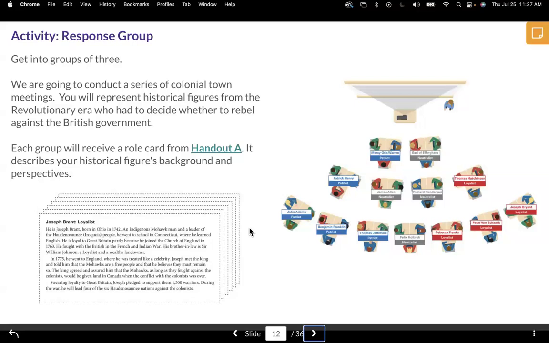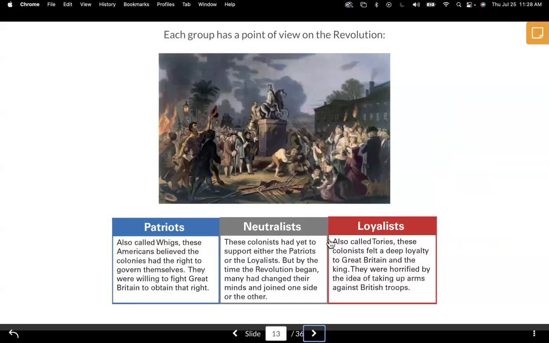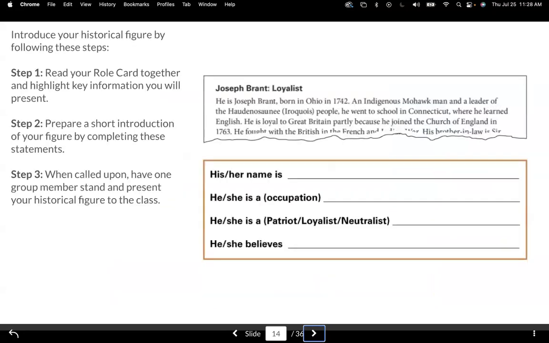Now they're put into groups of 3, and each group of 3 is assigned to one revolutionary figure, and it's either going to be a patriot, a neutralist, or a loyalist. As they learn about each of these events or acts, they try to decide how their historical person would have reacted after the event. So they receive a role card. Here's an example, Joseph Brant, he was a loyalist. And here is the definition for each of these roles.